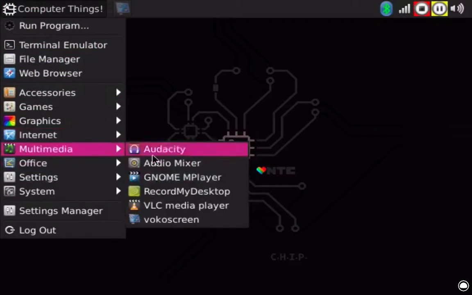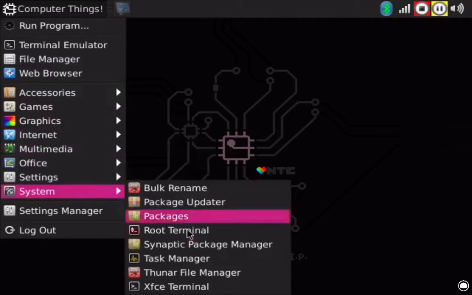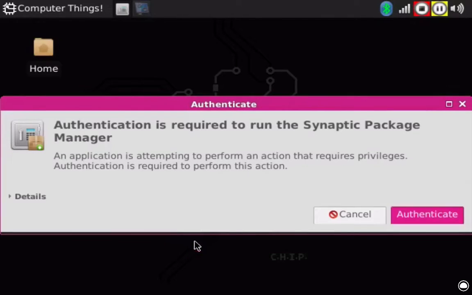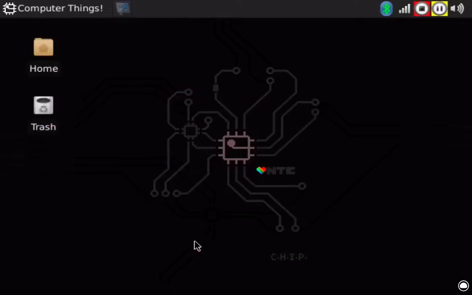Now, you might get confused seeing some extra applications like VLC and Audacity on my list. These apps do not come bundled with C.H.I.P, but they can be installed via the Synaptic Software Installer, which can be found under the System submenu. Once you open up the Synaptic Software Installer, you will be asked for the system password. By default, the password is chip, all in lowercase, if you haven't changed it already.